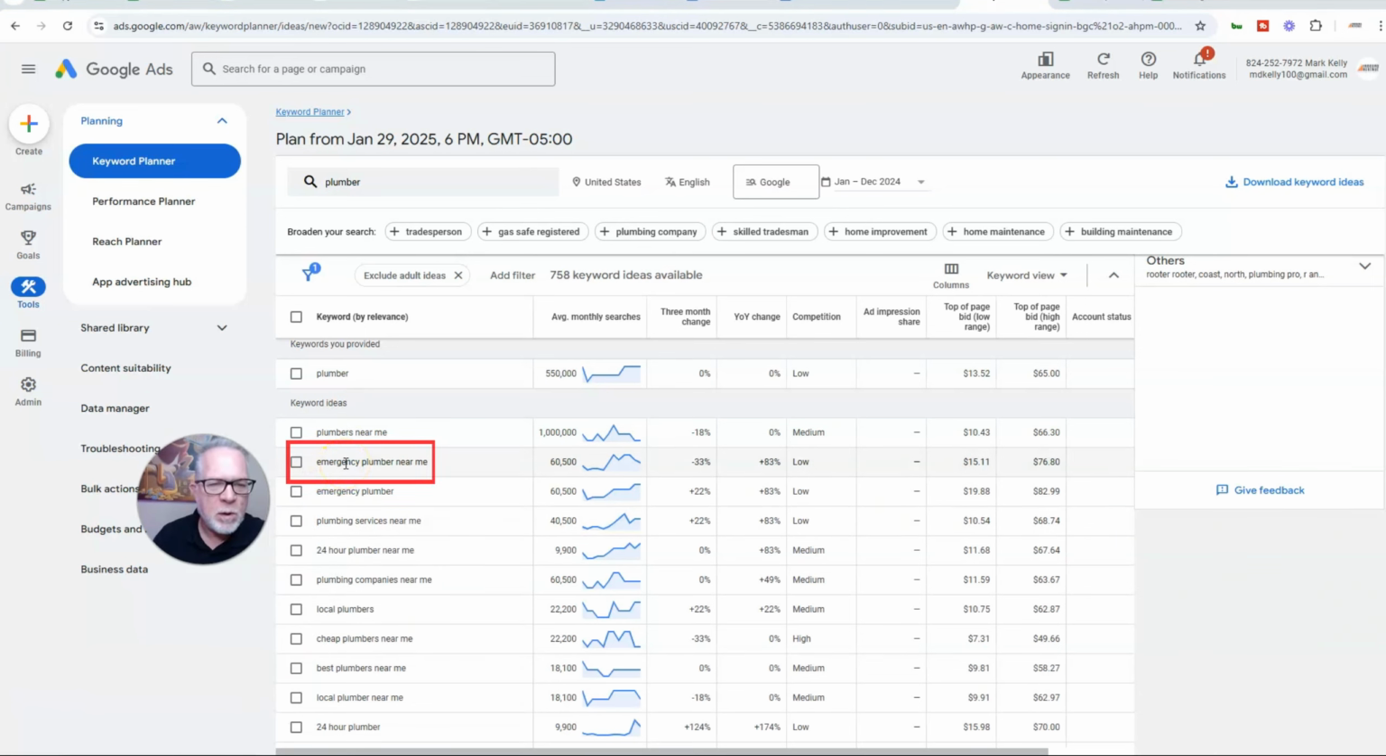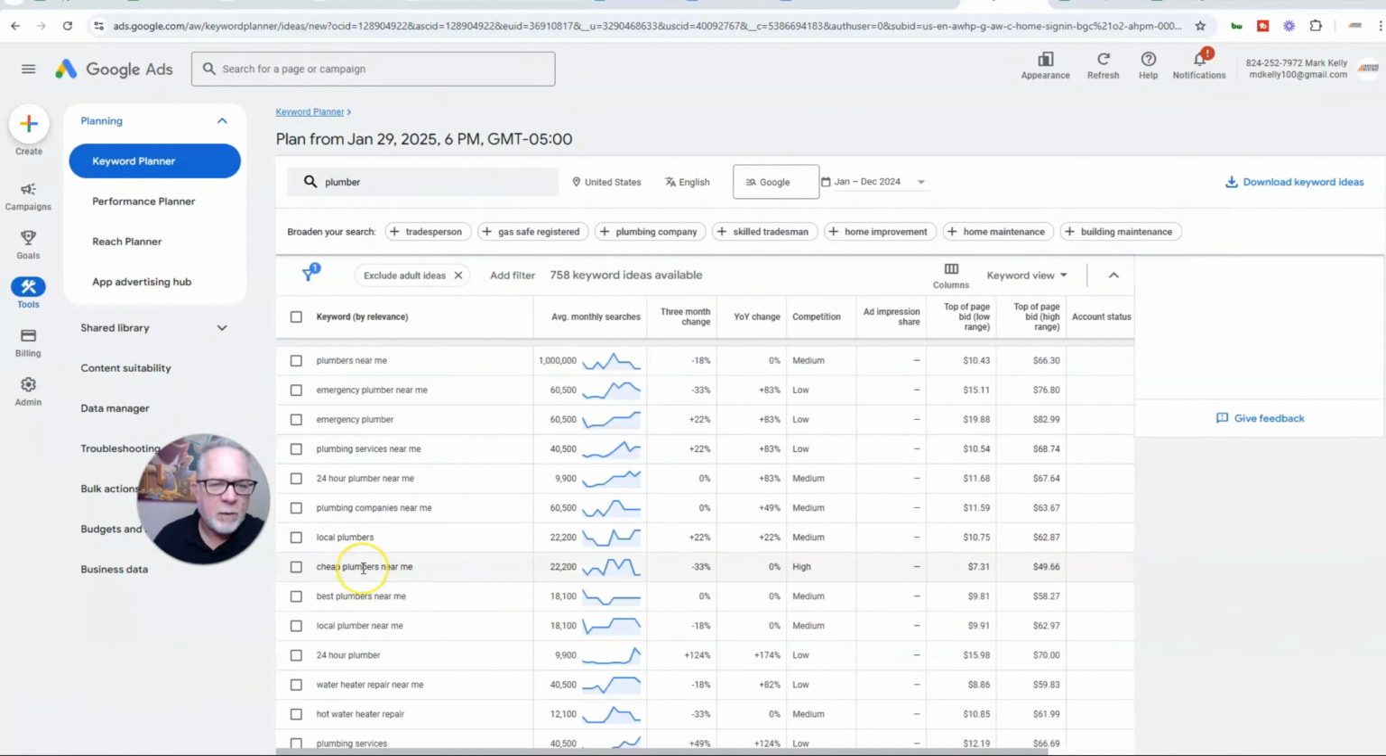Here, emergency plumber near me, intent-based keyword. Even emergency plumber, plumbing services near me, 24-hour plumbing near me, plumbing companies near me, local plumbers, probably. Now here's where you have to be careful. That is intent-based, but it's not an intent you want.